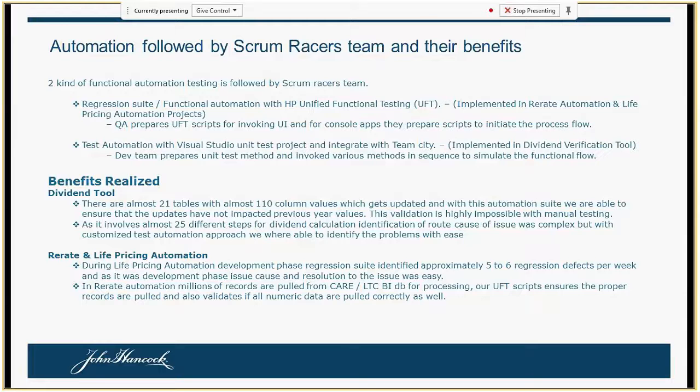These two UFT automation scripts really helped us a lot, because for each week of development, where 4 to 5 people were working in parallel, there were some 5 to 6 regression defects identified at each stage. This also reduced the time QA needed for validation. The scripts do the smoke test and validate the regression, and only then does QA take over in their region and do the validation.